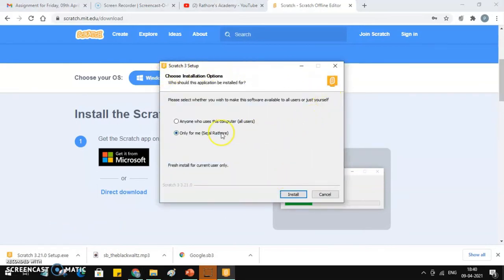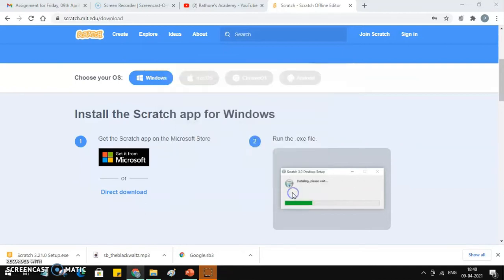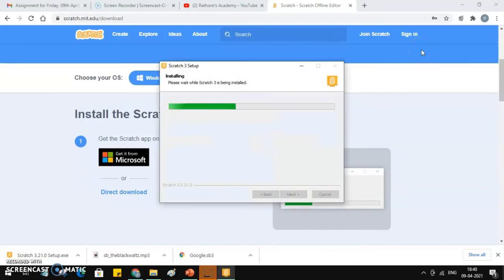Now it is asking me if I want to install this only for myself or for everyone. So I'll choose everyone, and then I'll click on install. And here it will ask me for my permission, whether I want to install. I'll say yes, and then my installation will start. That's it. So my offline editor will be installed in my system.